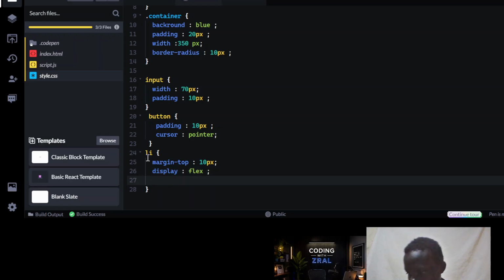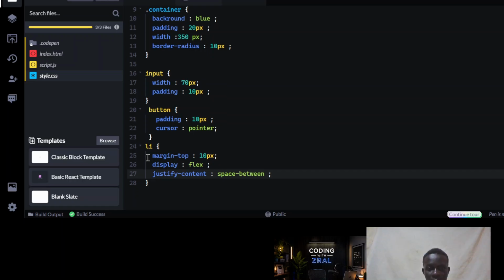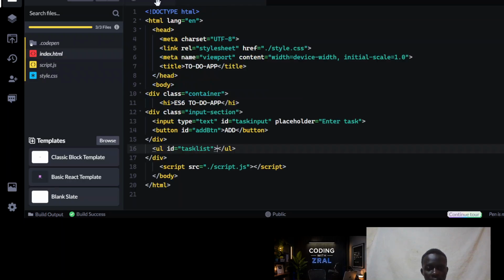And then we're going to justify the content, and then we're going to use space between. Something like that. That's our index HTML.